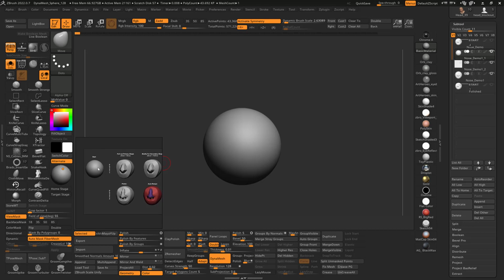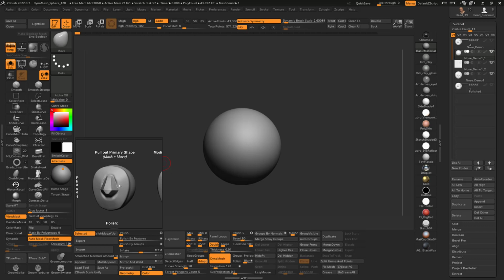So starting with just the sphere, the first thing we'll do is that first phase of pulling out the primary forms. When I don't have anything on the mesh to start, it can be a little disorienting because you can't really see where the center line is. So having activate symmetry on is helpful just to establish where the symmetry actually is on the mesh.